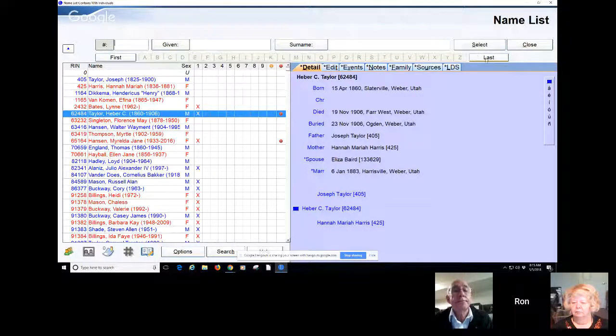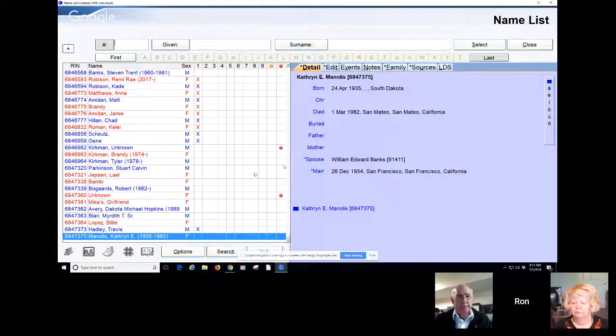Then we're going to say, go to the last record. The last record in the file gives us the last RIN number in the file. So the highest RIN number that's currently being used in the file is 6,847,375. And so we make a note of that.